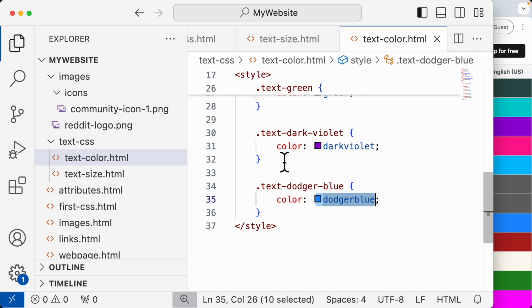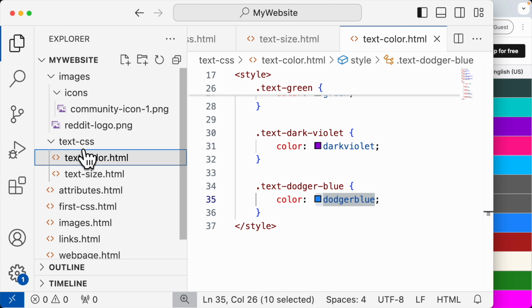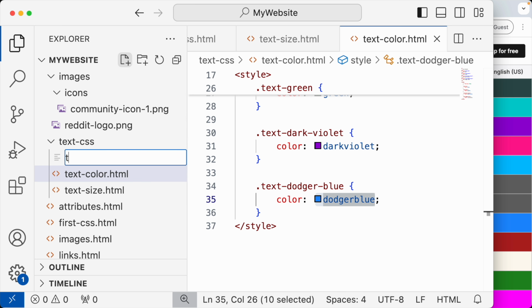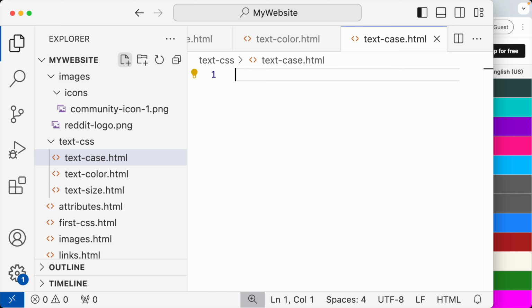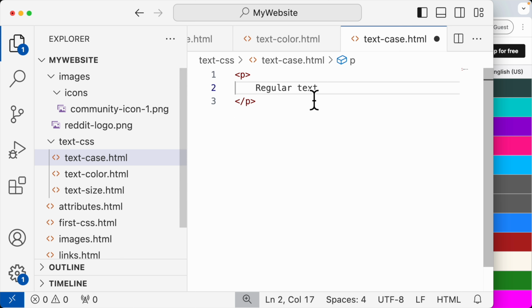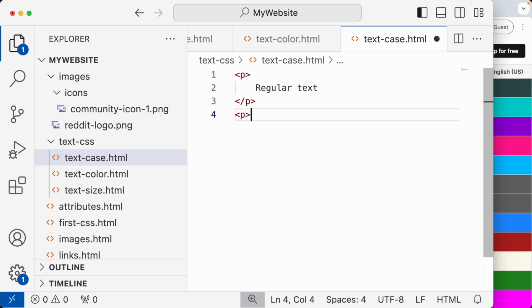Okay, the next thing we'll learn is how to change the case of our text with CSS, which is actually quite easy to do with what you already know. So for that, let's create a new file under the text-css folder, and the file name will be text-case.html. Inside this file, we'll add 2 paragraphs. The first paragraph will be regular text, and the second paragraph will be uppercase text.